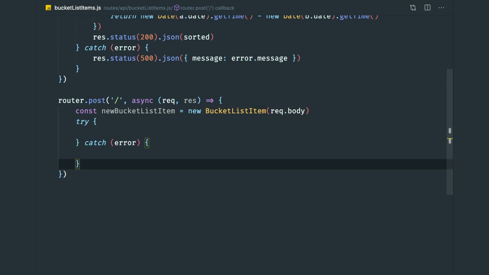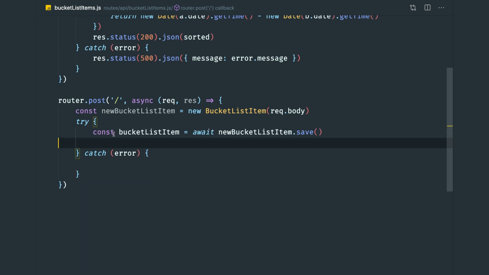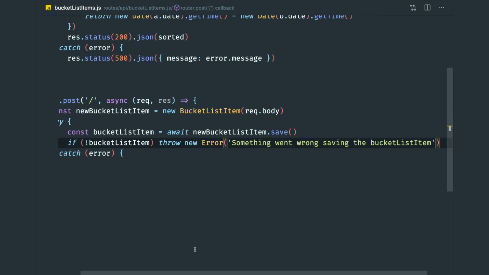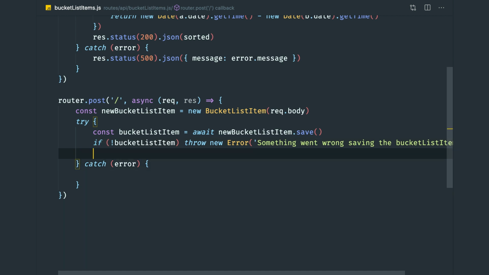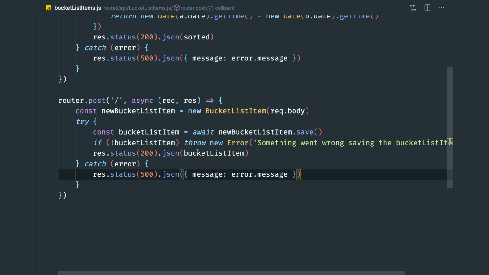Let's add another try-catch block that will handle our async code. We're going to declare a bucketlistitem const that will be the result of our module save operation. Don't forget to await the result. If we don't have a result, we're going to throw an error, and then we are going to send the object saved with a 200 status. The catch block again will send back a 500 error with the error message.